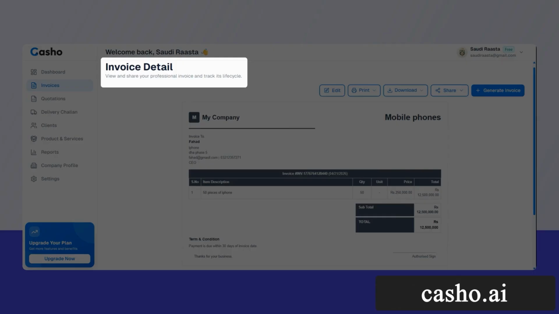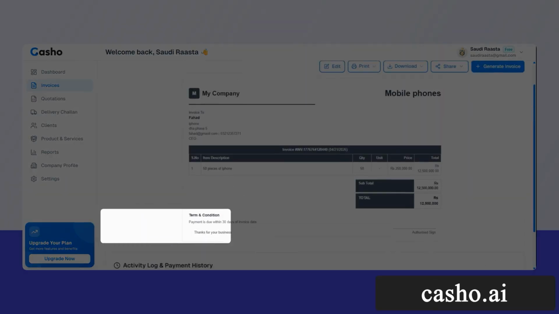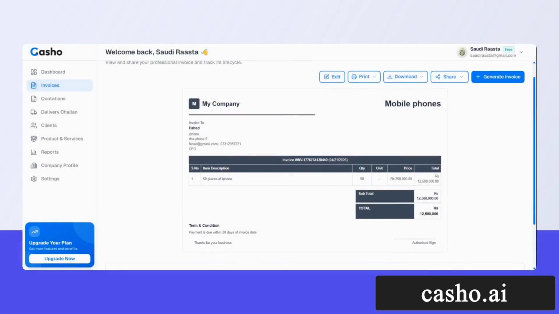We're now on the invoice detail view, which gives us a clean summary of everything we've just entered: company details, line items, and the total. Scrolling down, we can also see the activity logs and payment history section, which will track any updates or payments against this invoice going forward.